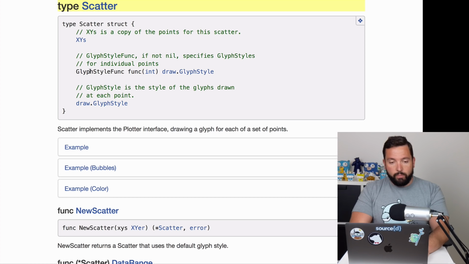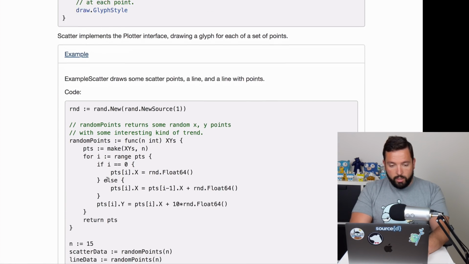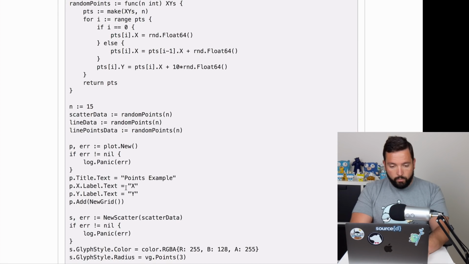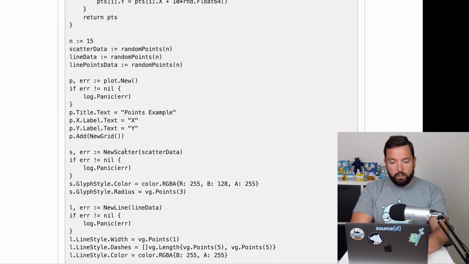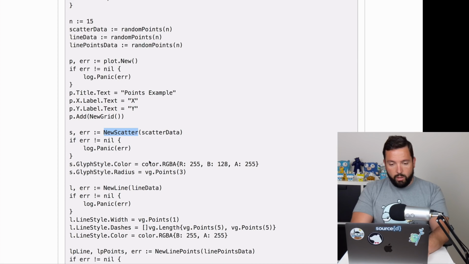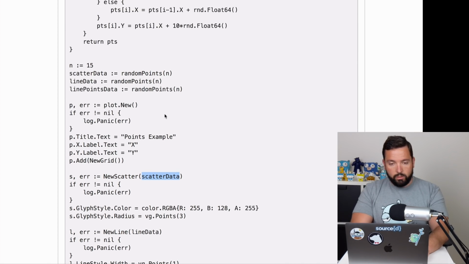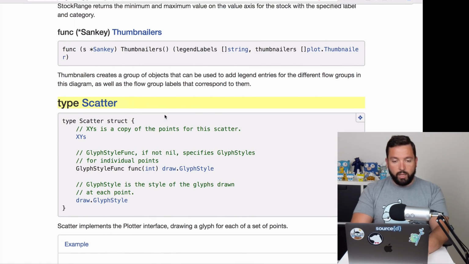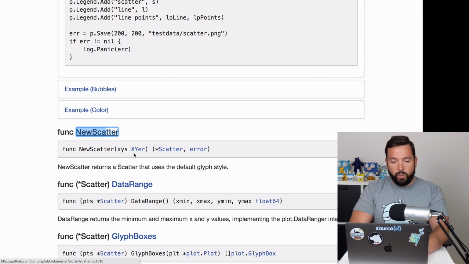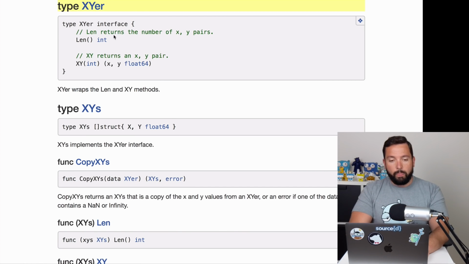So how do we do that? Well, a scatter, we can do it by doing scatter dot what? So new scatter, and then scatter data. Oh, so when you do new scatter, let's see that. We need to pass an XYer. XYer is an interface that allows us to do this thing, and one of the things that satisfies that is actually an XYs. So XYs is the concrete type.